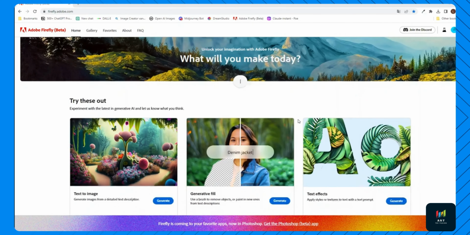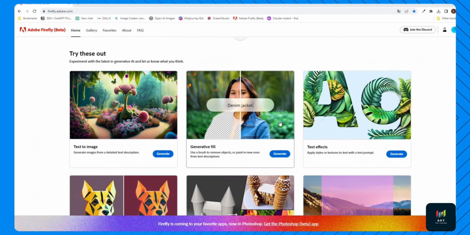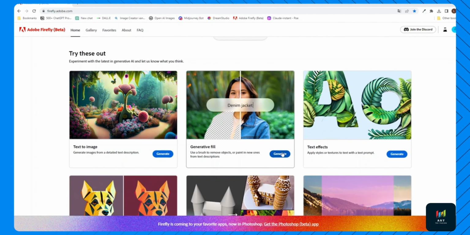Hi everyone, welcome to the next lesson. So in this one, we are going to look at the generative fill tool in Adobe Firefly. And this tool is actually also already integrated in the Photoshop beta, and we will look at that in the next lesson. But for now, we are going to stay in the Adobe Firefly beta environment. So let's click that to enter it.